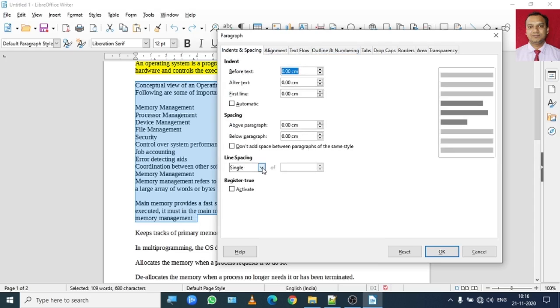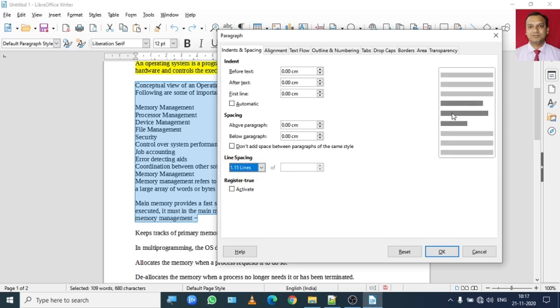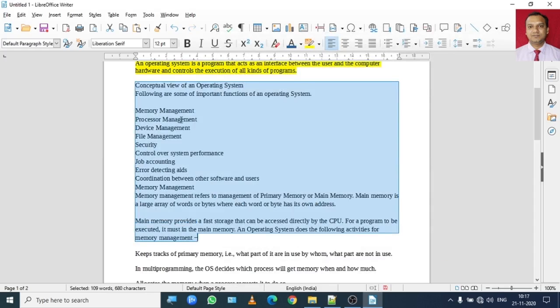we take care of indentation and line spacing, meaning spacing between two lines is called line spacing. If you want to make a little more space between two lines, you can select line spacing over here and click OK. Once you do that, you will find the spacing between the lines.